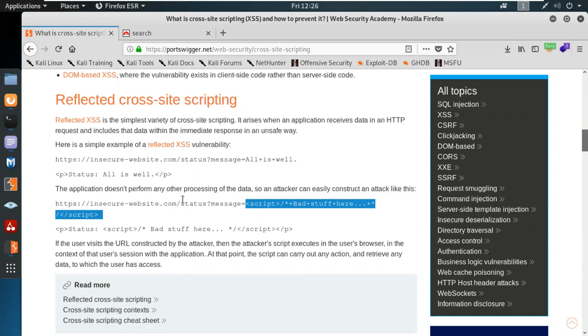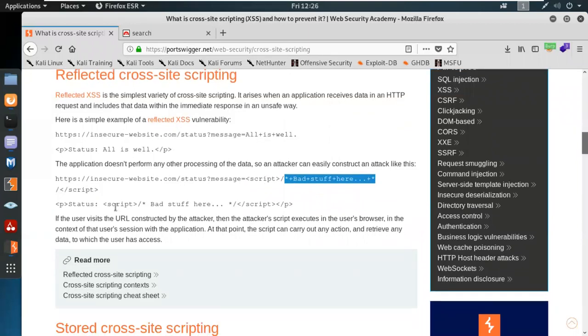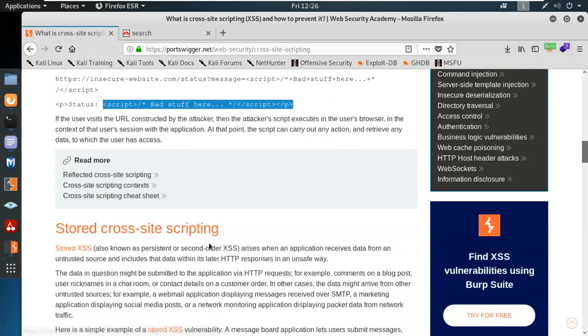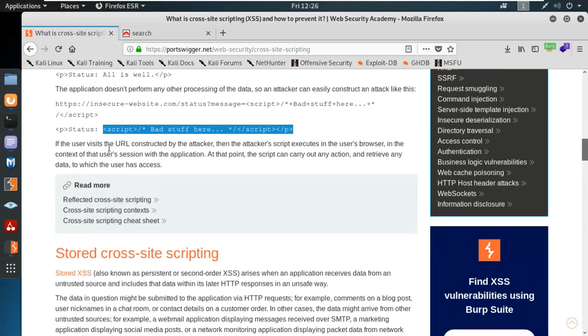The application doesn't perform any processing of the data, so an attacker can easily construct the attack. You can see the script with bad stuff here. Bad stuff means your payload, because this is the script's starting point and this is its ending point. So the payload will be like this one. See what will happen if the user visits the URL constructed by the attacker: the attacker's script executes in the browser. In that context, the user's session with the application and the endpoint, the script can carry out actions.